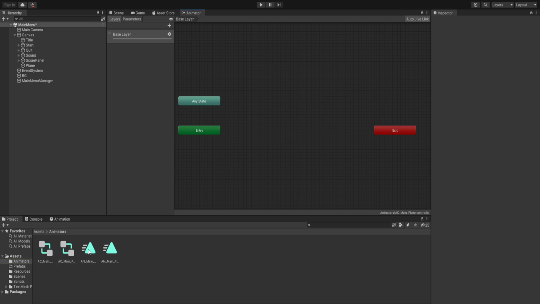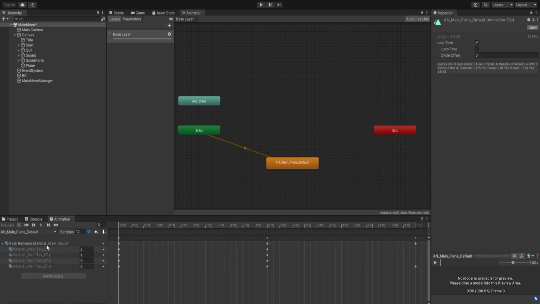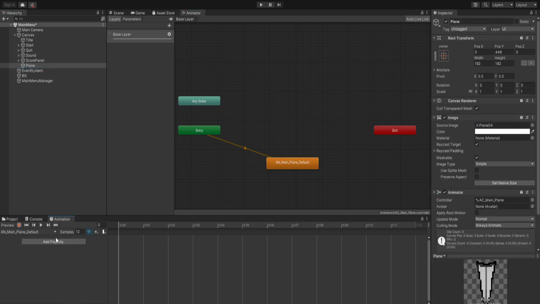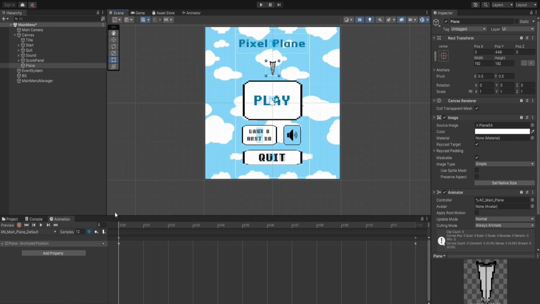So we'll add our main plane animation, and we are going to change our plane animation. So remove properties, and if we click our plane, we should be able to add different properties depending on it. The first property we are going to add is the rect transform. Let's remove this property, and we are going to add position, anchored position, and let's go inside our scene.